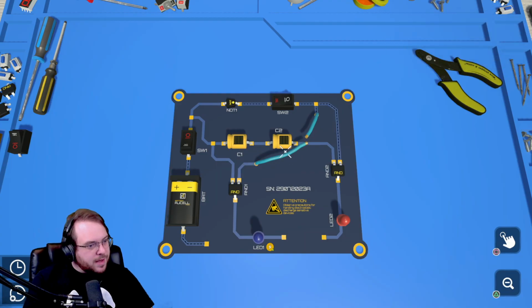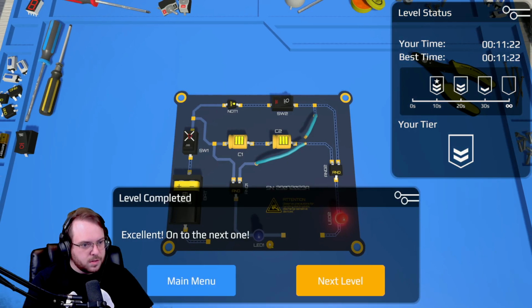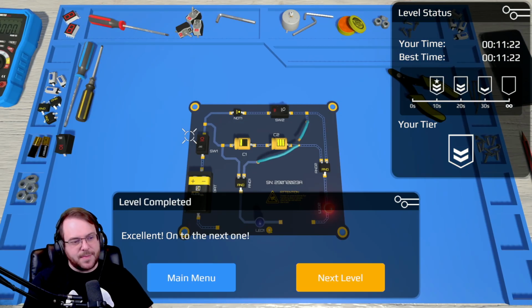Okay, cut this. The blue LED is now isolated. Let me turn you... Ooh. That's why we have the capacitors now.